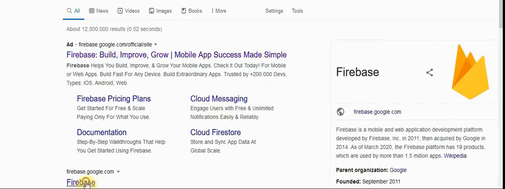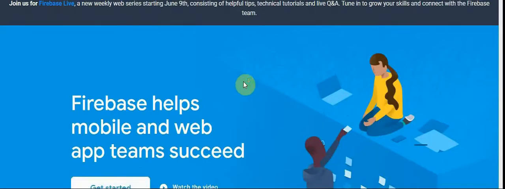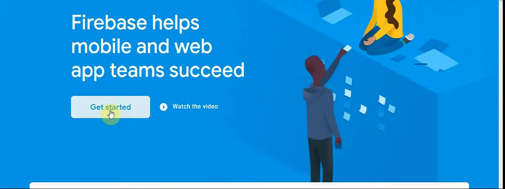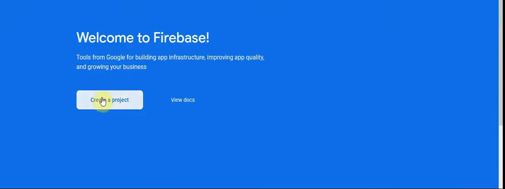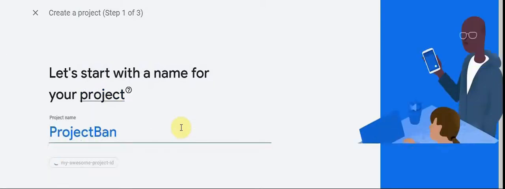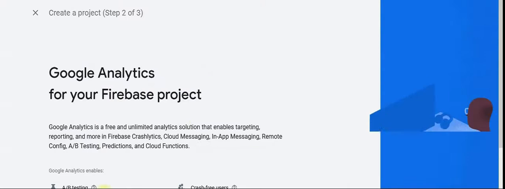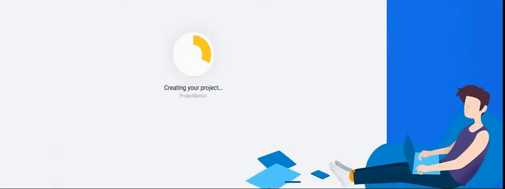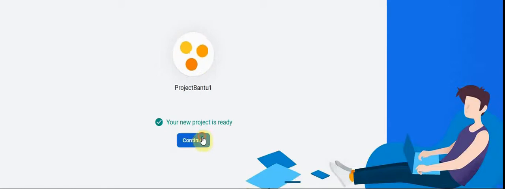So let's go ahead and go inside Firebase and create our first project. If you already have a Gmail account, you don't need to create an account anymore. It's going to log you in automatically. You just click on get started. After that, you're going to click on create project. You're going to name your project. The name has to be unique. We're going to call it Project Bento 1. We don't need analytics from Google. Okay. The project is being created, so let's wait one moment while it's finishing up.